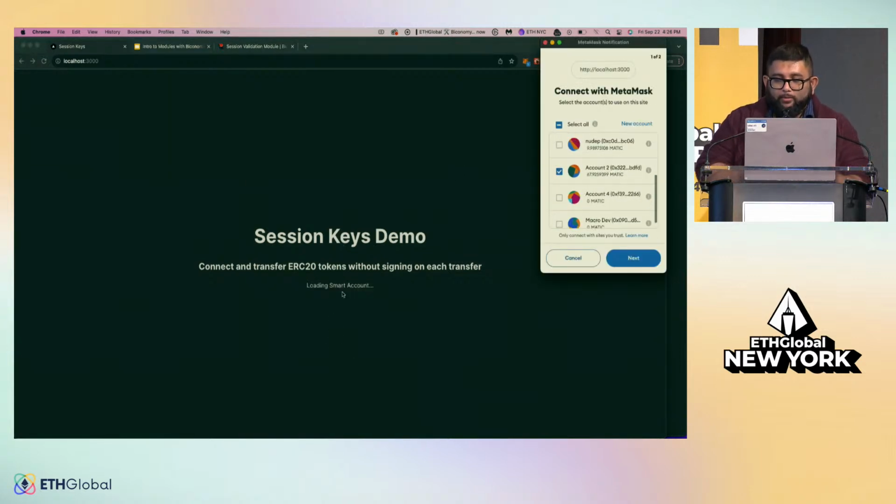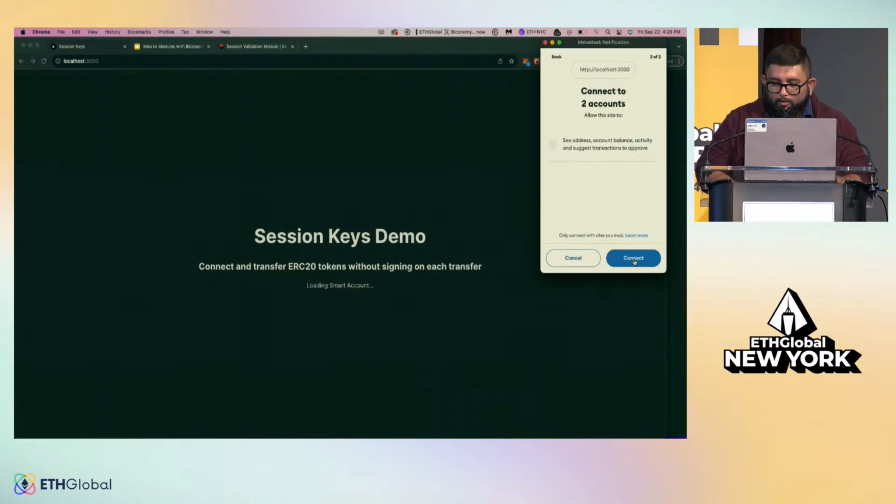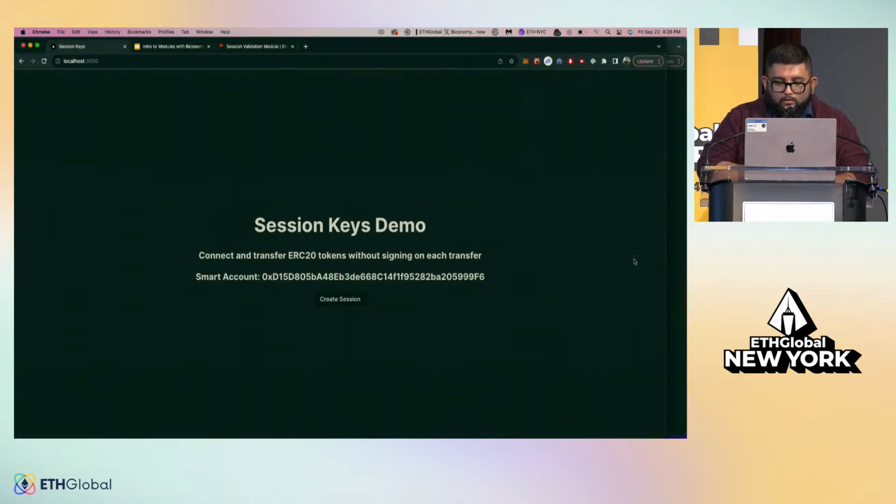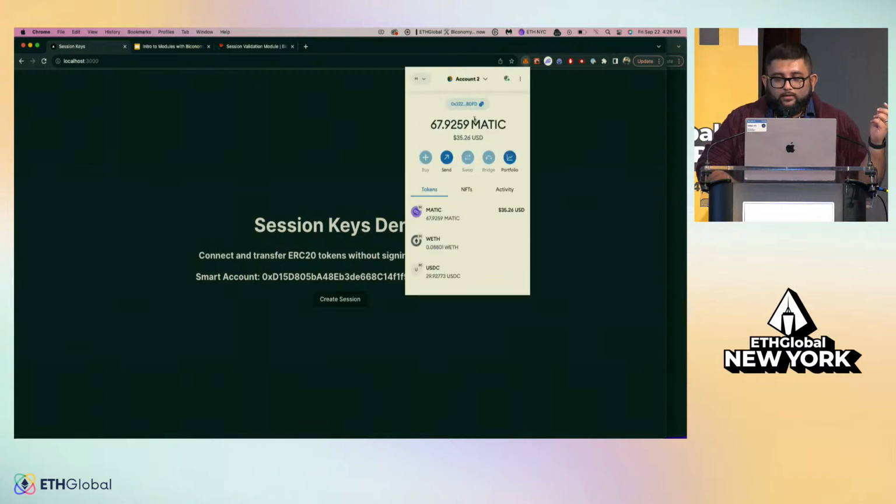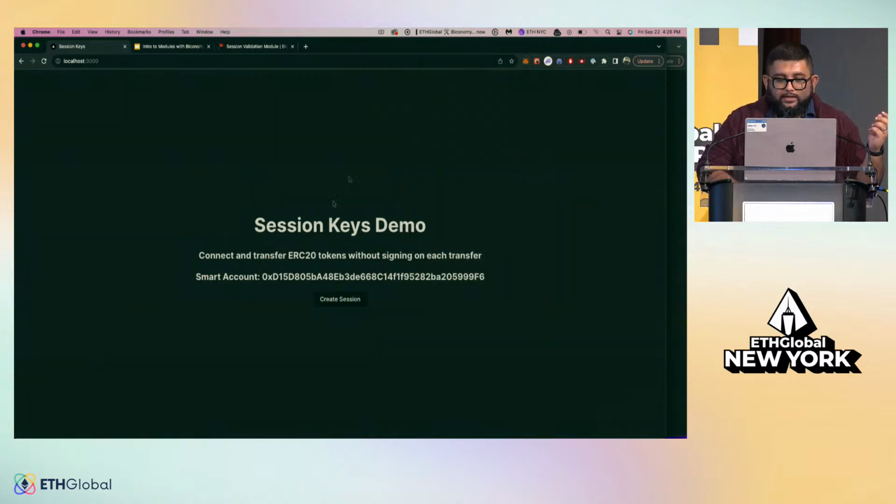Hit this connect to Web3 button. MetaMask will pop up. I'm going to connect. Cool. I've connected, and although my address ends in BDFD, you'll see that the smart account address is different. This smart account was deployed using my EOA as the signer. So this is showcasing the ECDSA wallet here, the ECDSA module.